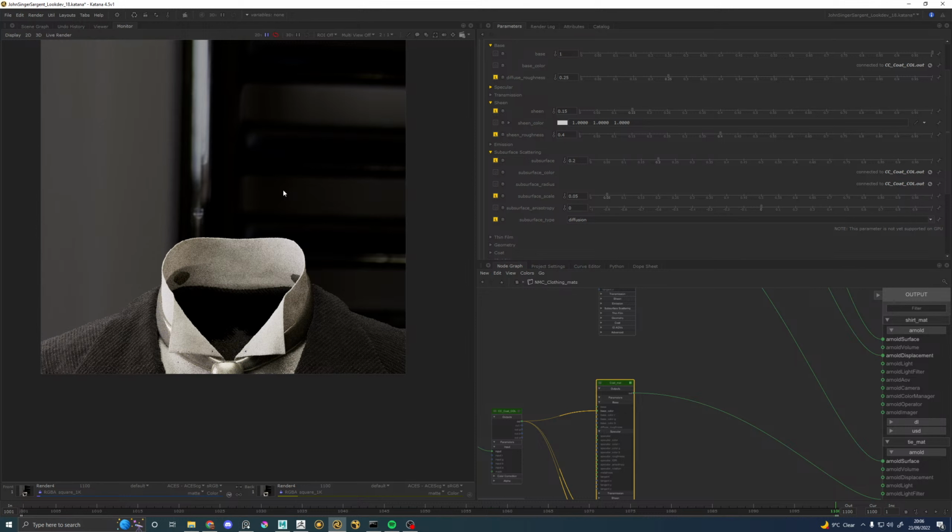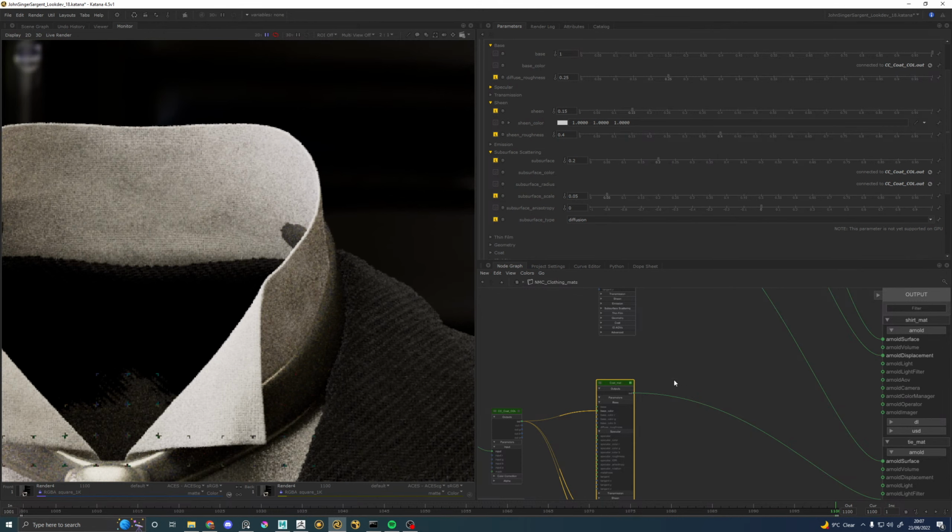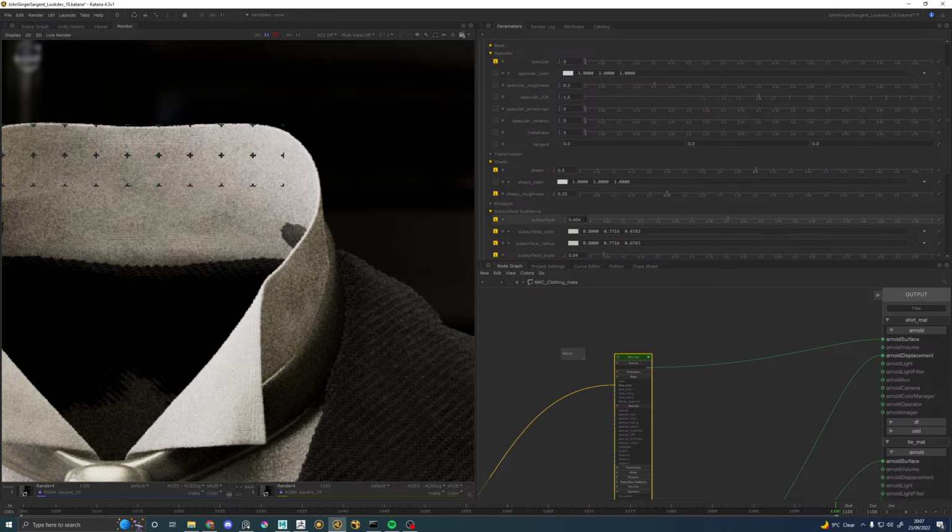Okay, let's say be that. There we go. Listen, that subsurface might be a bit too much. Just a touch. So previously it was 3.5.